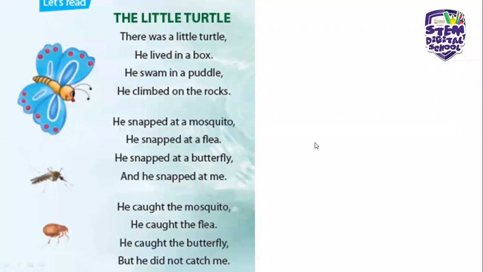The little turtle. There was a little turtle. He lived in a box. He swam in a puddle. He climbed on rocks. He snapped at a mosquito. He snapped at a flea. He snapped at the butterfly and he snapped at me. He caught the mosquito. He caught the flea. He caught the butterfly, but he did not catch me.